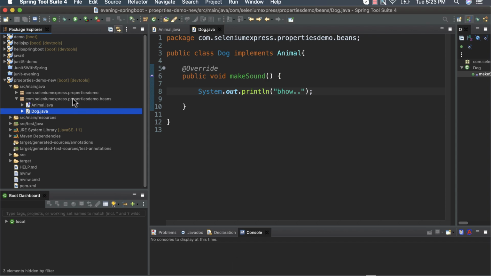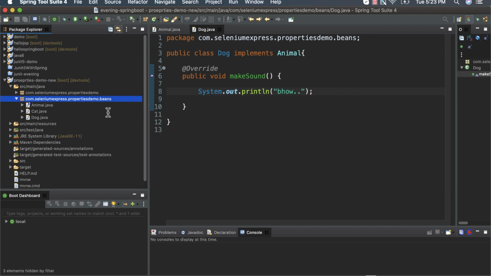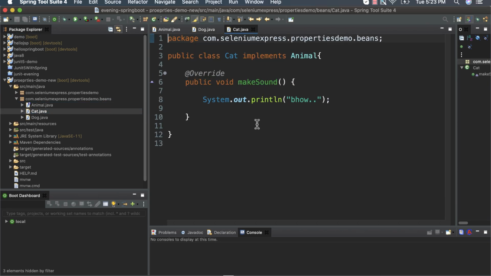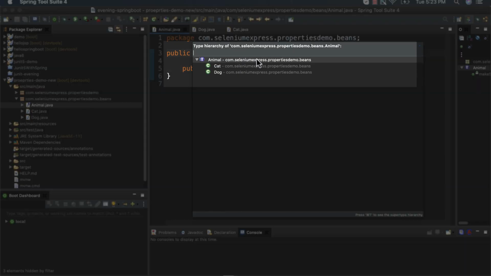And maybe I'll do one more thing. I'm going to do Control C, Control V here, and I'm going to make it a Cat right now, and the Cat class is also going to implement the Animal, and here let me change it to Mew. Okay, so I got right now a couple of implementations for the Animal class. If I do a Control T here, you can see I got Cat and Dog both implementing the Animal interface.